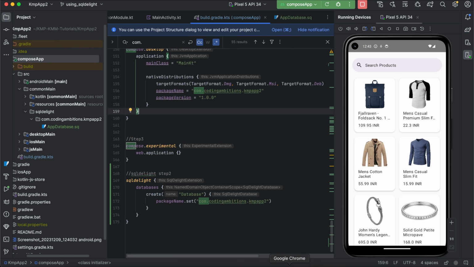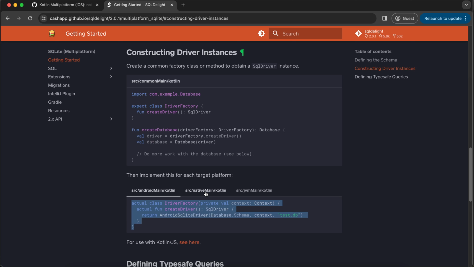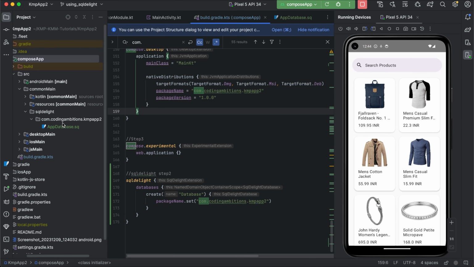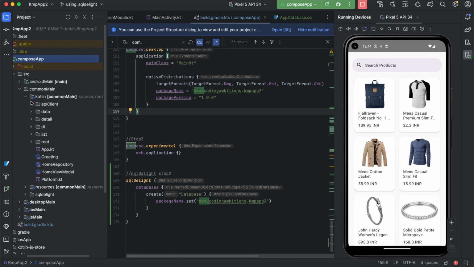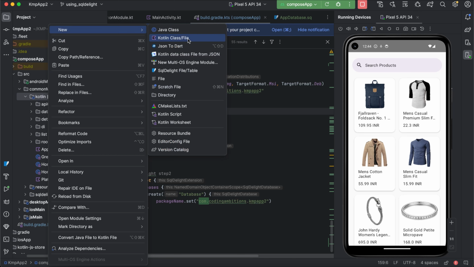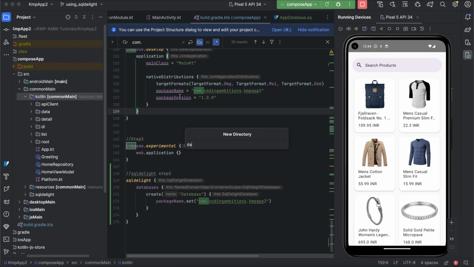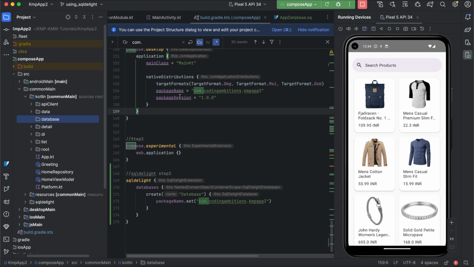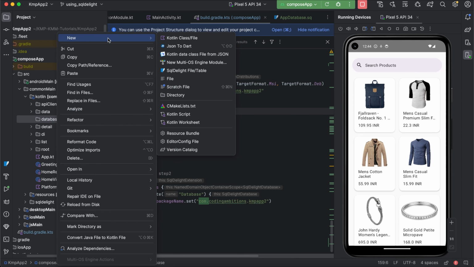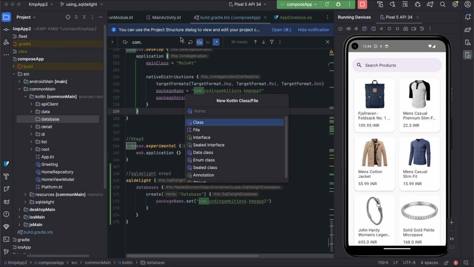So let's basically first of all create it inside the common main. Yeah, this one. Inside common main, let's add a directory here, database, and then let's add one new file. Let's name it simply DriverFactory.